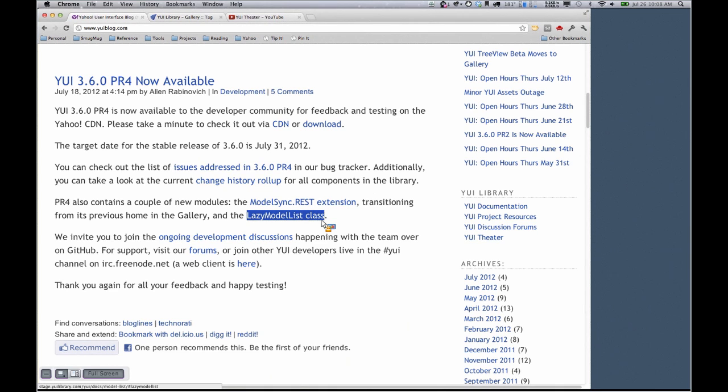So that's actually pretty exciting, although it is somewhat unusual for us to be bringing in new features so late in the PR cycle before a new release is coming out. But this is one of those situations where lazy model list was not upstream of anything, so if there are bugs introduced in lazy model list, it doesn't actually affect any of the other code in core. And model sync REST is kind of a gallery success story where it's actually been used. It has been talked about. It's been supported.